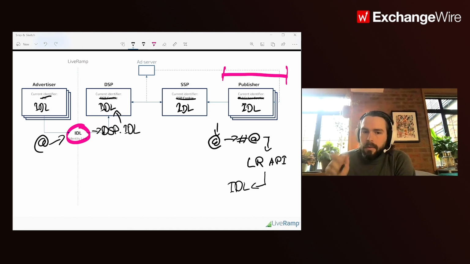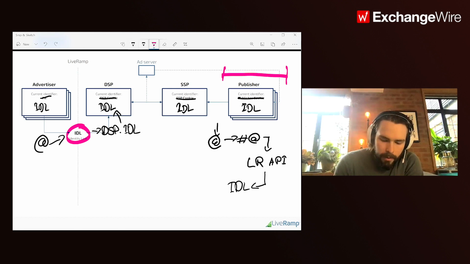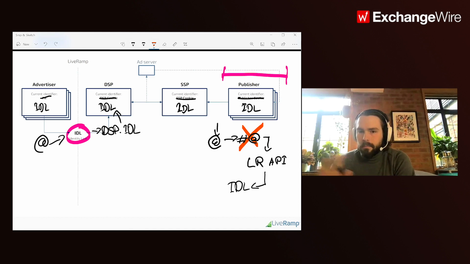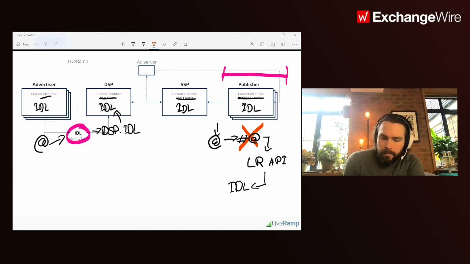Now at this stage, there's 2 really important things that happen. The first is that the hashed email has now done its job. It has found the right IDL corresponding to it, so it is now permanently deleted. So LiveRamp does not retain any information whatsoever from the publisher. So that's the first thing.